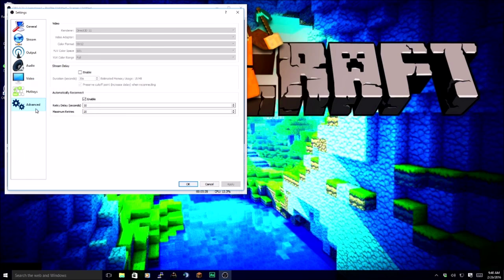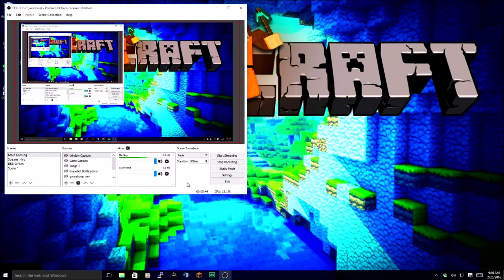Under the Advanced tab, you can change some of these things if you want, but I generally leave my color space and color range alone. And they tend to look pretty good. And that's pretty much the bulk of the settings that you need to select.